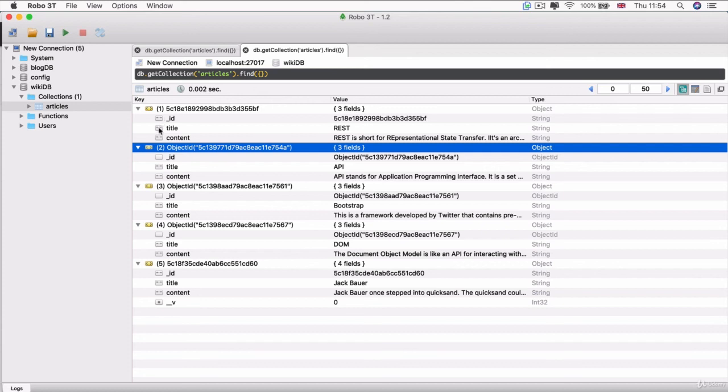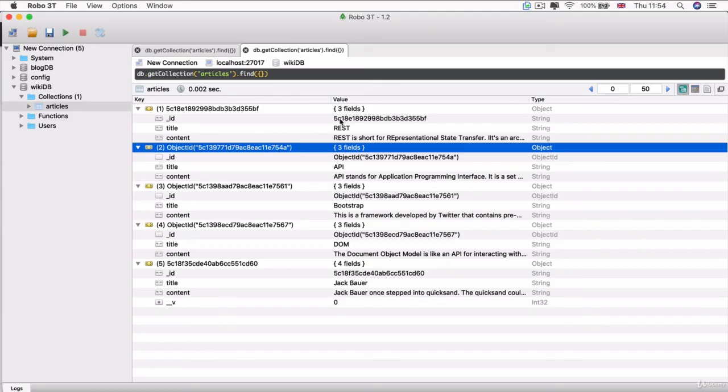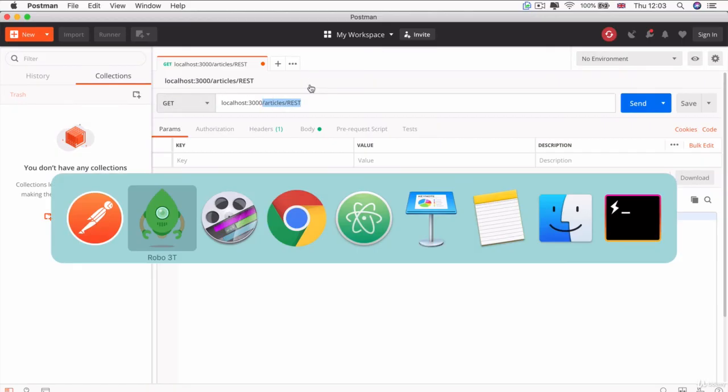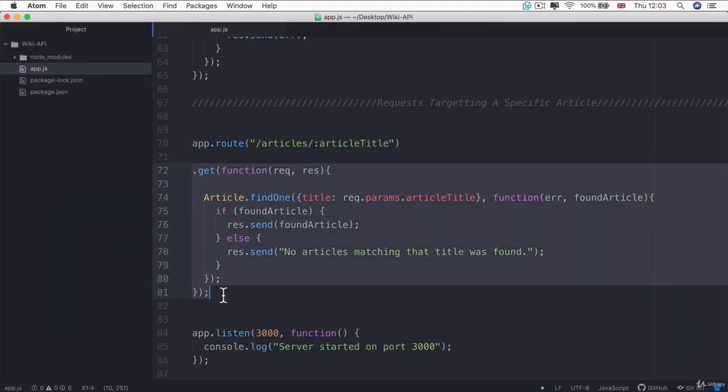So you can see we've got articles with titles such as REST, API, Bootstrap, DOM, Jack Bauer. So let's go for one of those. Let's just put REST in here, and I'm going to type it out exactly the same way as I see over here. So now when I click send, it should be making a GET request to the route /articles/REST, and that will fall into this method right here.